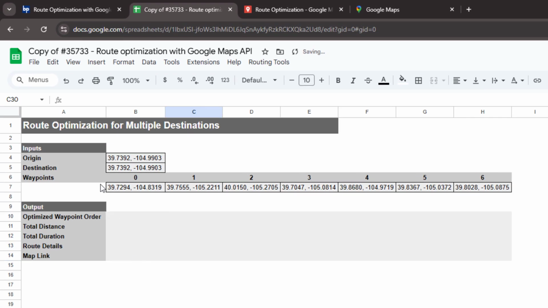In this workbook, you need to enter the coordinates for the origin, destination, and waypoints in the latitude-longitude format. Here, waypoints refer to the intermediate stops between your origin and destination.